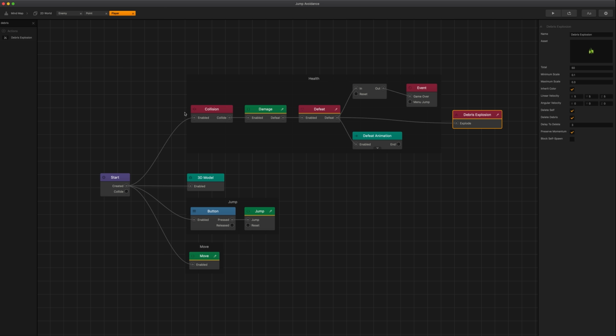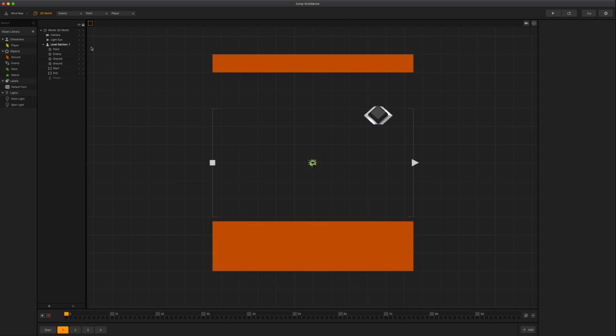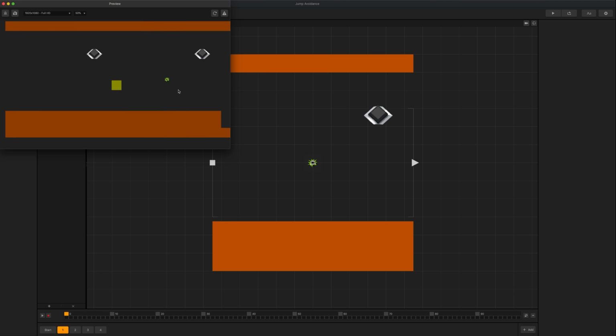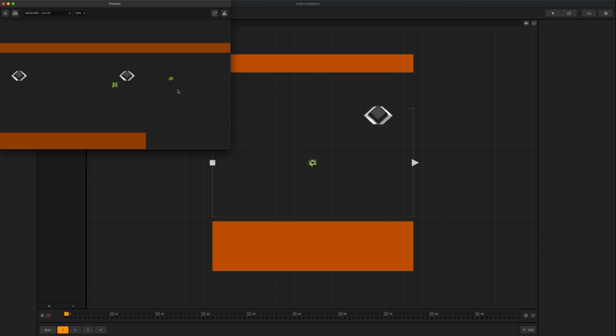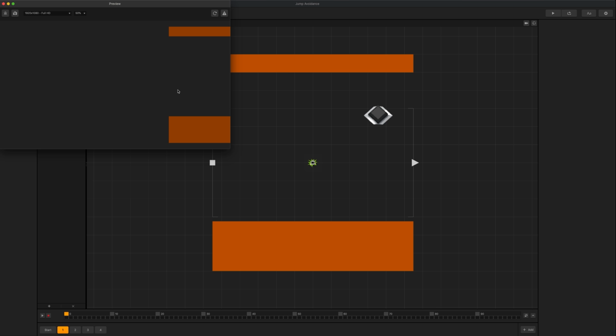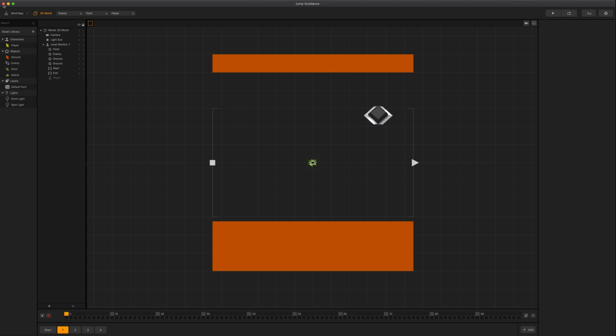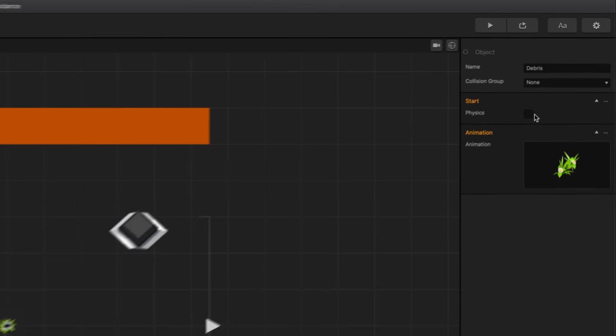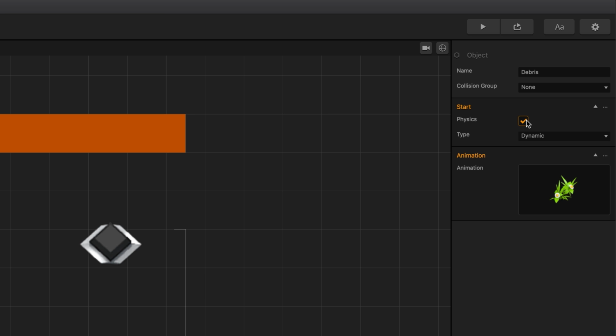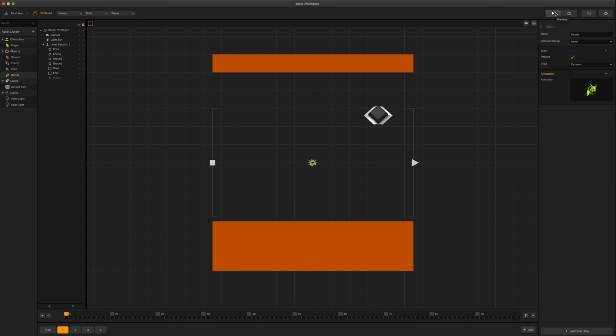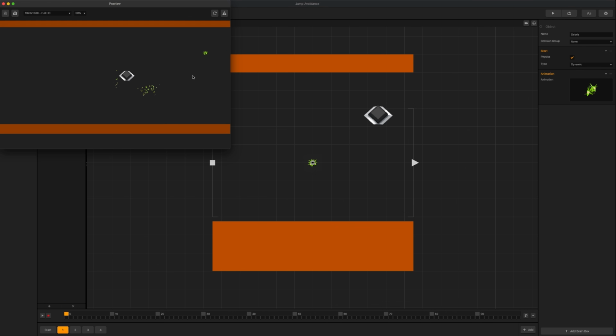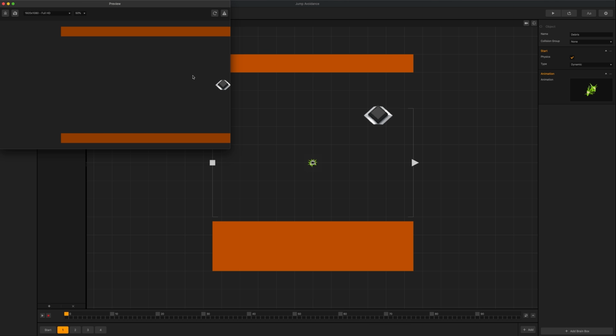Now let's go back to our 2D world and test this out. Collide with an enemy and poof! Now what's happening right here is our debris is frozen in place because it actually has no physics. So with our debris selected from the asset panel, let's click the physics checkbox and let's make sure the type is set to dynamic. So now if I test it and I collide with an enemy, boom! We now burst into a bunch of tiny little flowers.